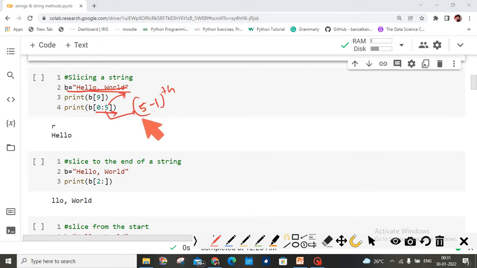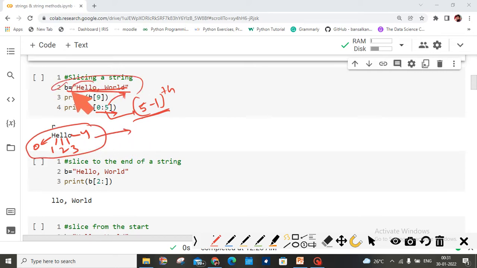Up to the 4th index, it will print. This is 0, this is 1, this is 2, this is 3, this is 4. Up to the 4th index it is printing. How many characters are there? 5 characters are there, starting from 0 to 5 characters.